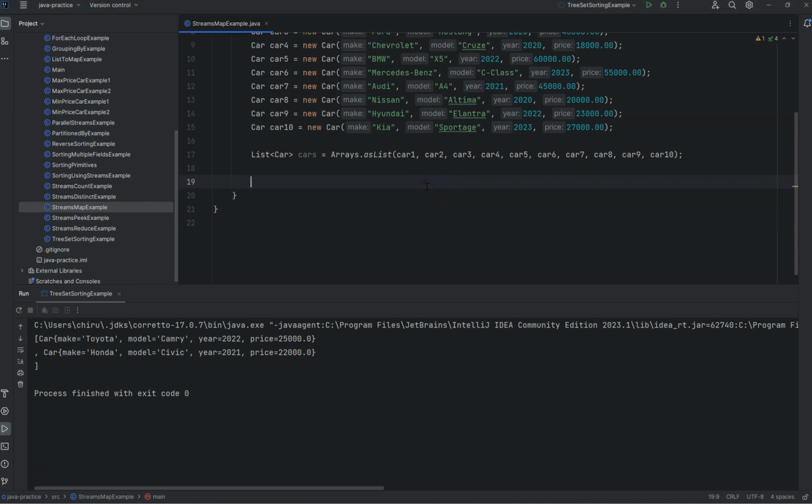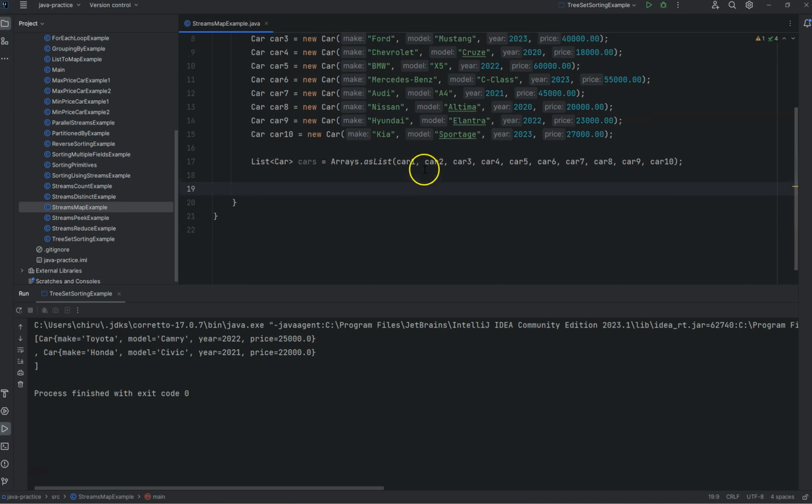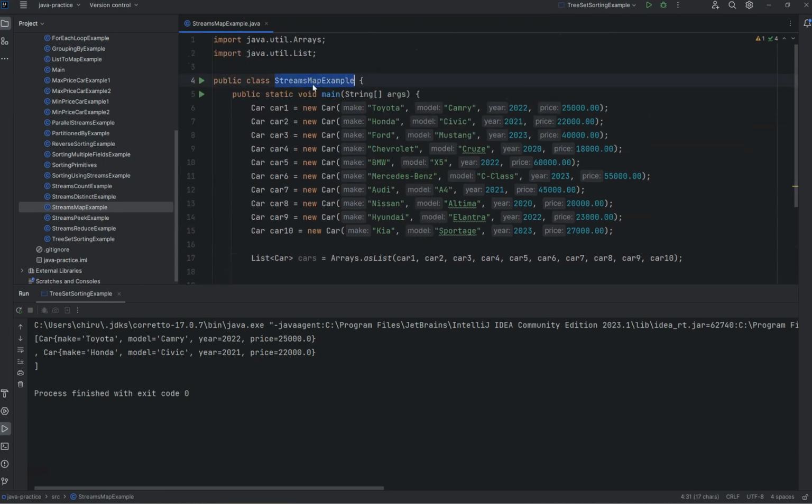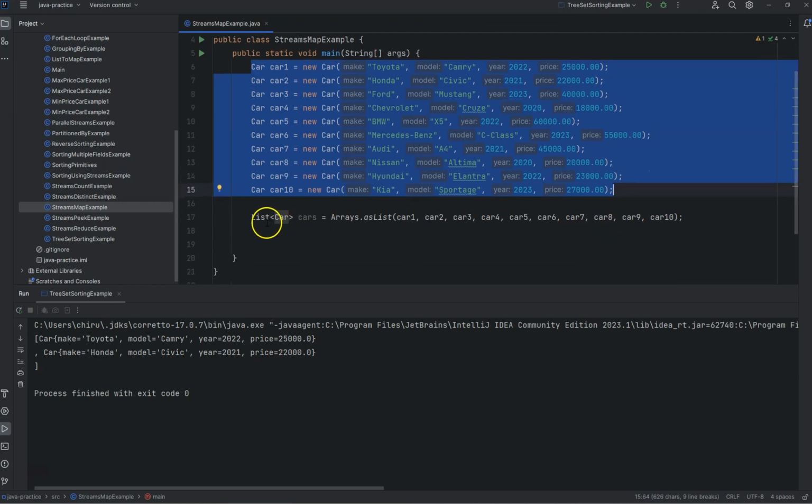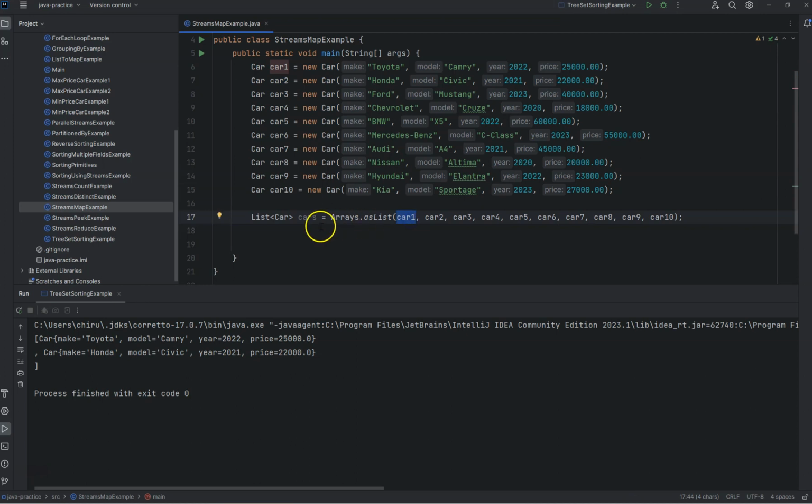Hi, all, welcome. In this video, we will see how to use a map method that is present in the streams. For that, I have created a class and created an object called car, and I have created 10 cars with some test data, and with that cars, I created a list here.